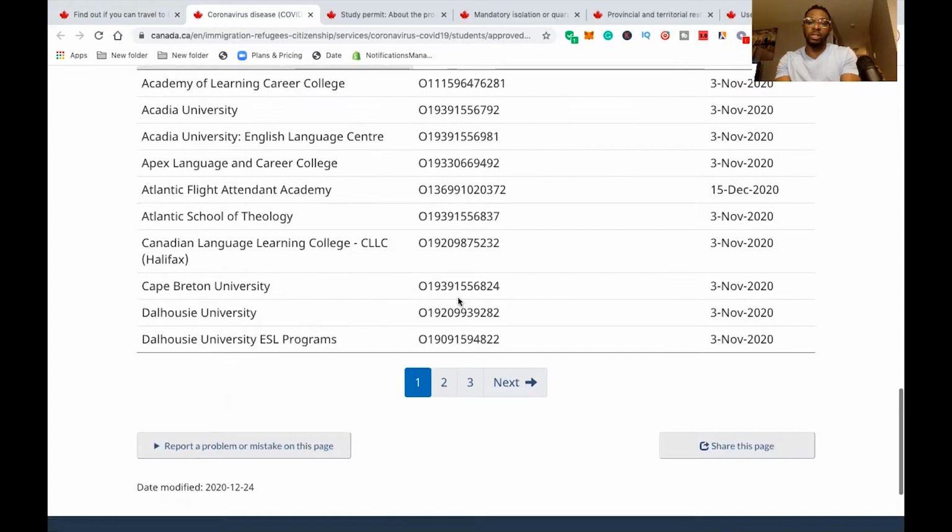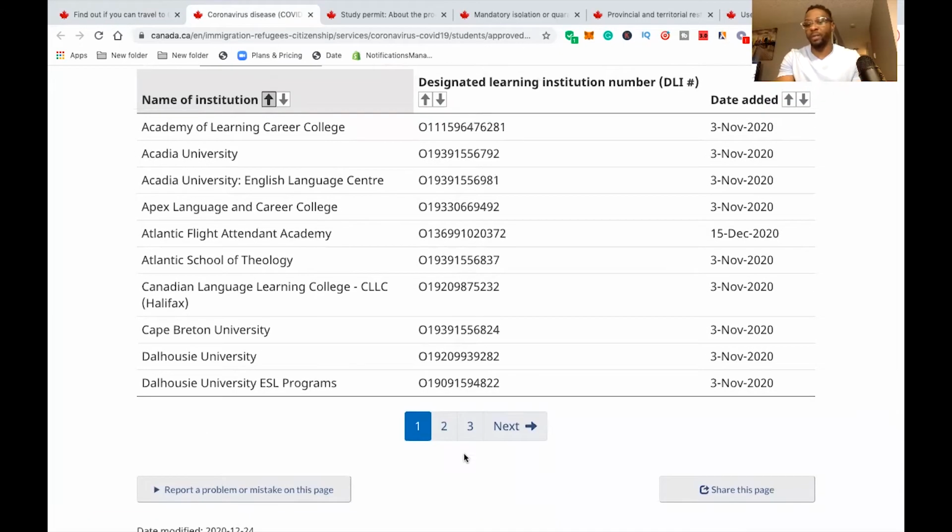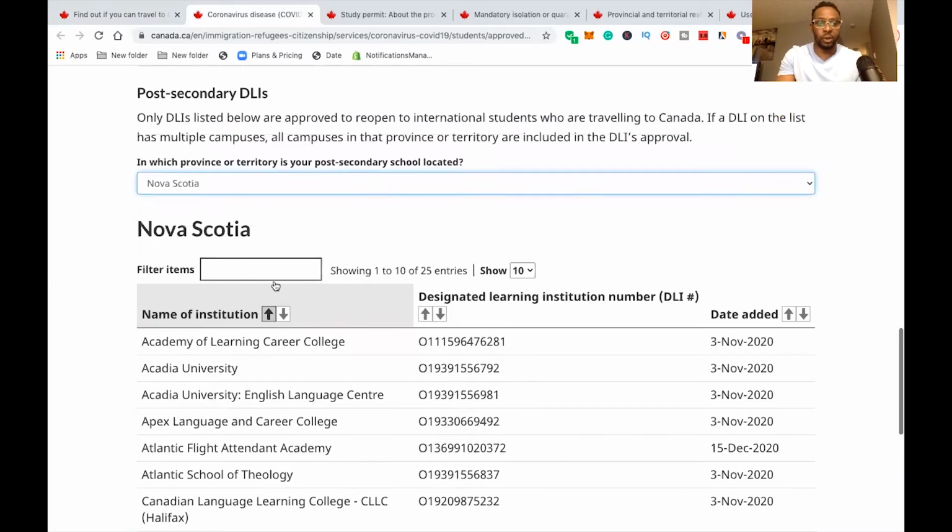If you can't see your school right here, all you have to do is keep clicking the next button. But to make it easier for you, you can just find your school by using that filter space there. You type in the name of your school and then you'll find it.